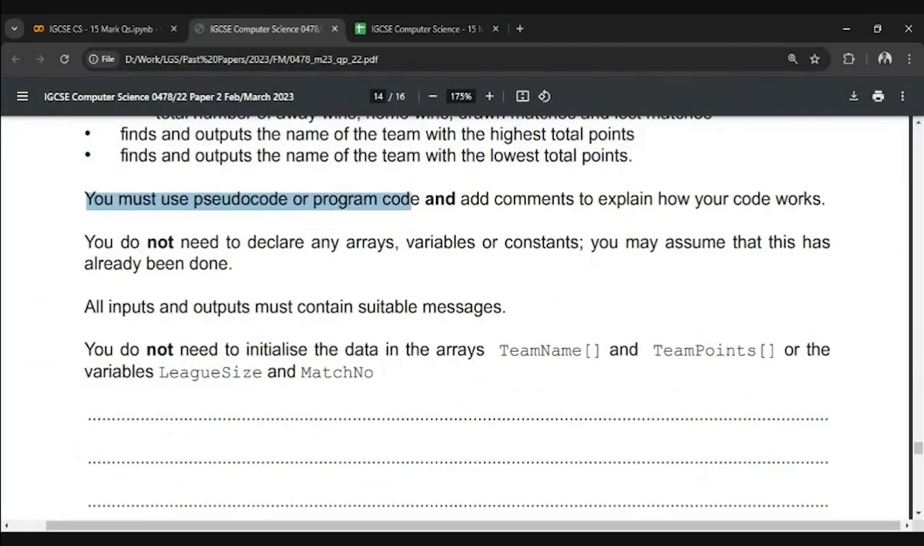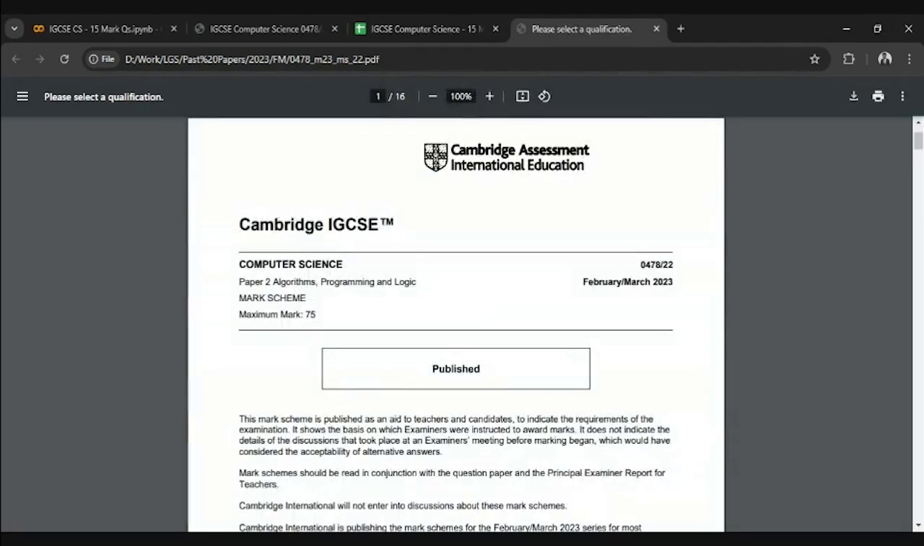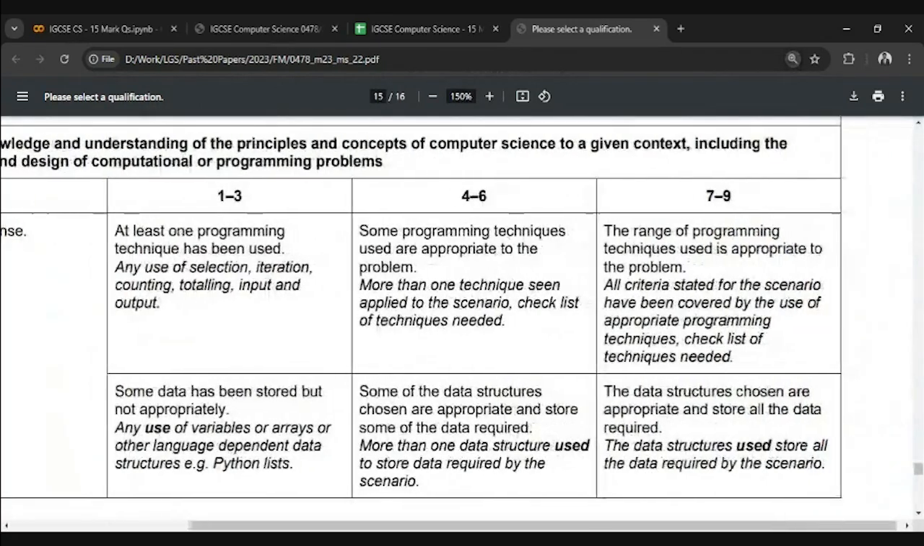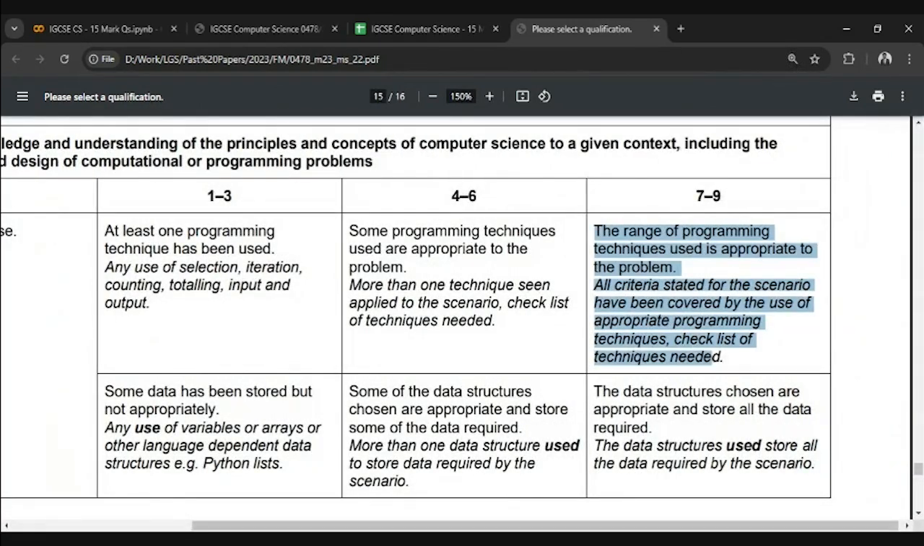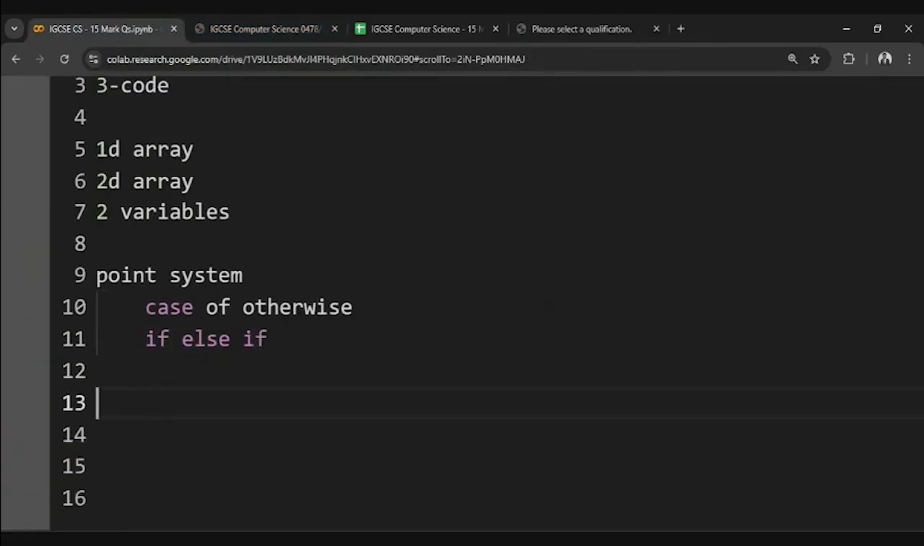You must use pseudocode or program code and add comments to explain how your code works. We'll get into this as well. So comments are very, very important. In fact, if I show you the marking scheme quickly, how the marking is done is very important to know before you actually attempt this question. So what you need to do in such a question is you will be given marks based on the amount of programming techniques that you use. Okay, so by programming techniques, we're looking at if conditions, loops, arrays, etc.